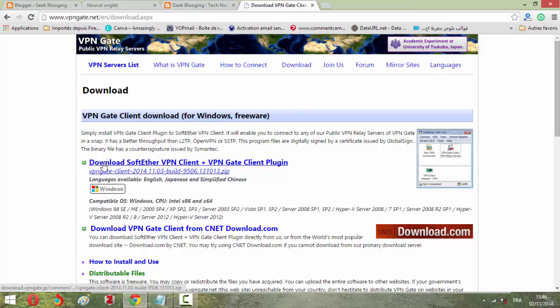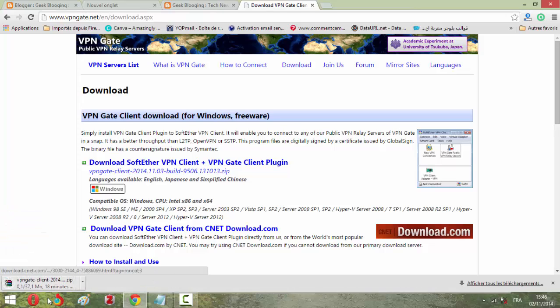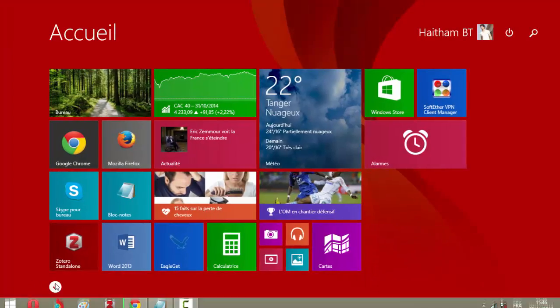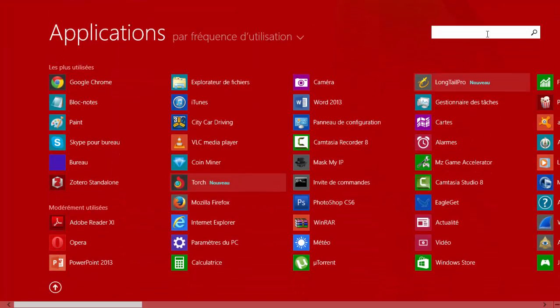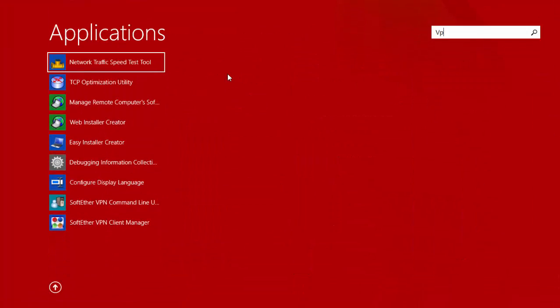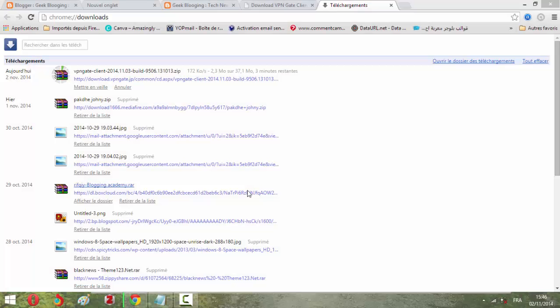Then you find this, download software VPN client plus VPN Gate client plugin. You click on it like this and you wait for the download to finish. For me, I don't have to download this because I have it already installed on my computer. Here it is.